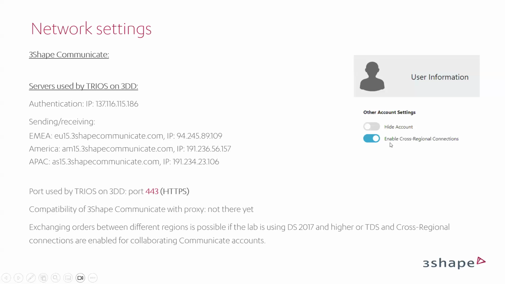You can see that exchanging orders between different regions is also possible if the lab is using Dental System 2017 and higher, or Trios Dental or Trios Design Studio, and cross-regional connections are enabled for Reshape Communicate accounts as well. So you can see that it will also be available, maybe enabled here.